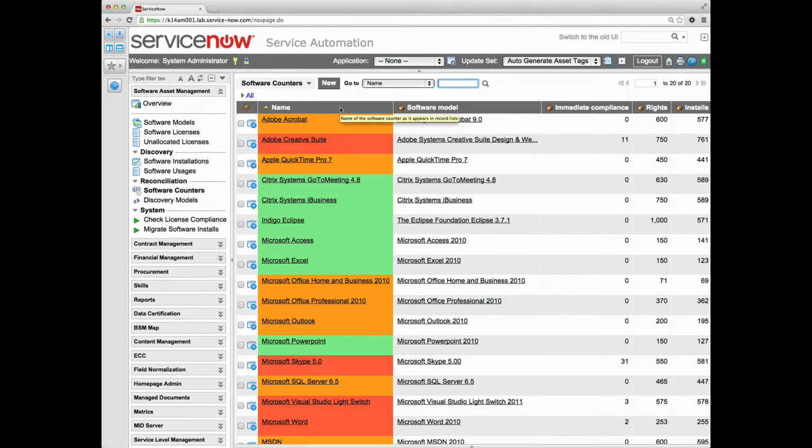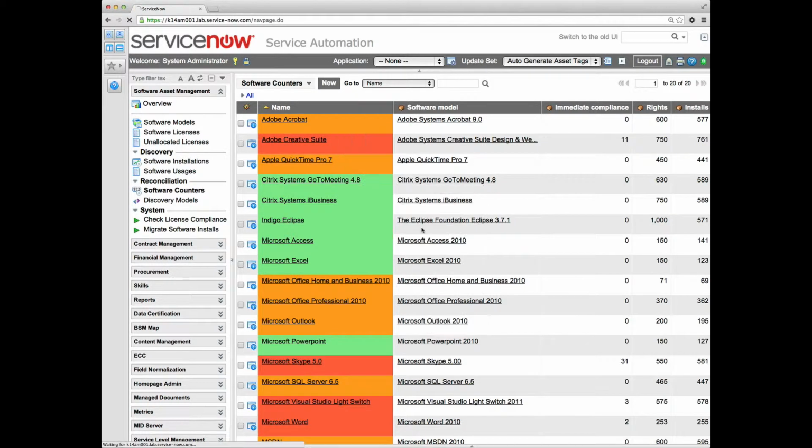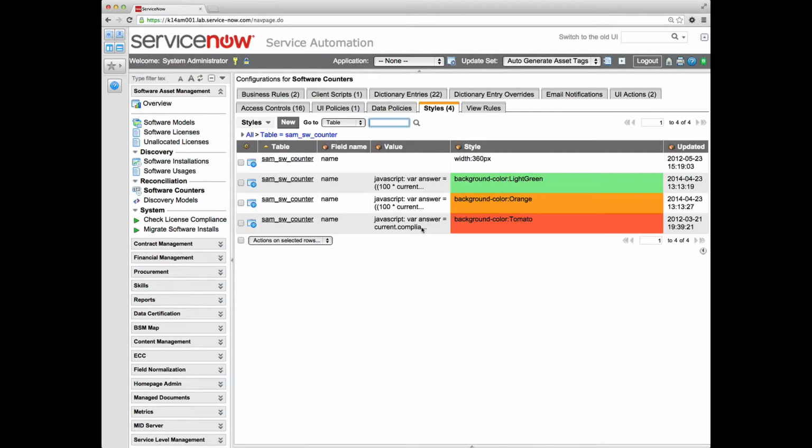So you can change those by right-clicking the header, and you need to personalize all here. So personalize all. And you want to go to the Styles tab. That is the item that you want to personalize. Here you can see the values. We've got our colors indicated here.